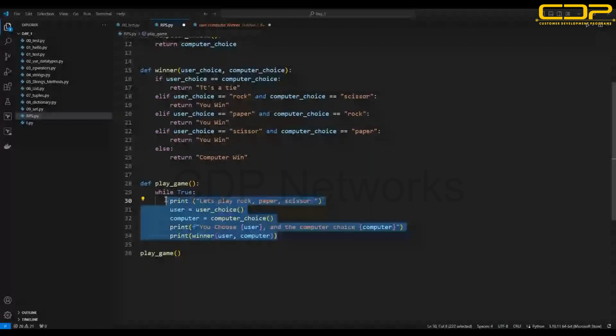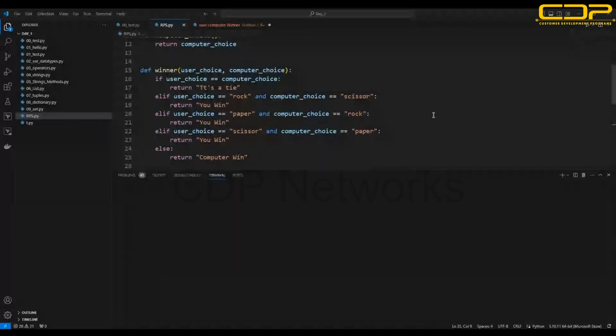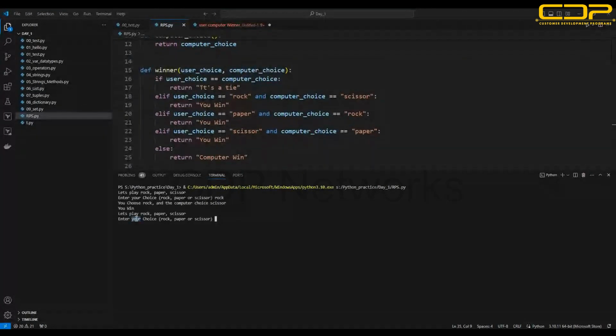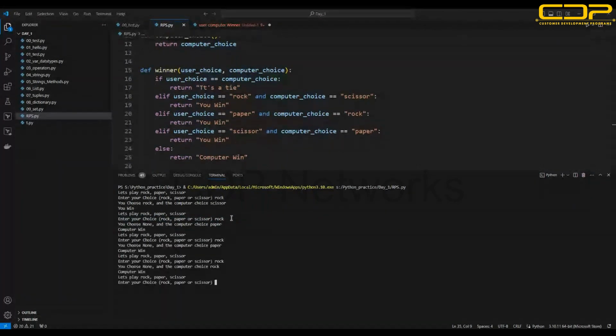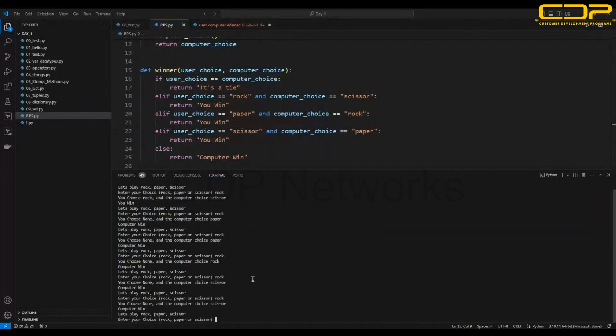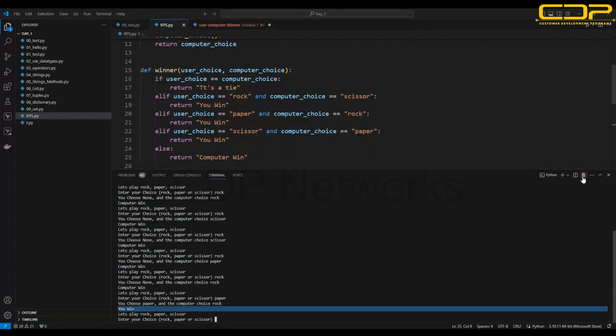Okay, so let's run this and check whether it will work or not. So rock. Okay, enter your choice again. So see, it's not breaking now, but it will not stop either. The problem is this game will not stop. So we need to implement an exit function also. Computer win, computer win, computer win. I need to select paper. Okay, I selected paper and I win. So there should be an exit button also, I guess.